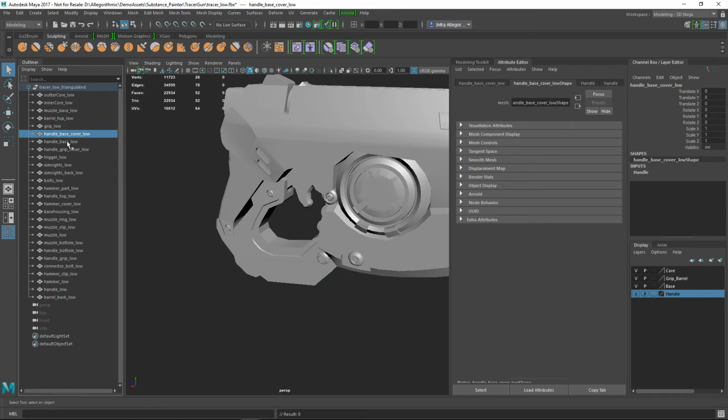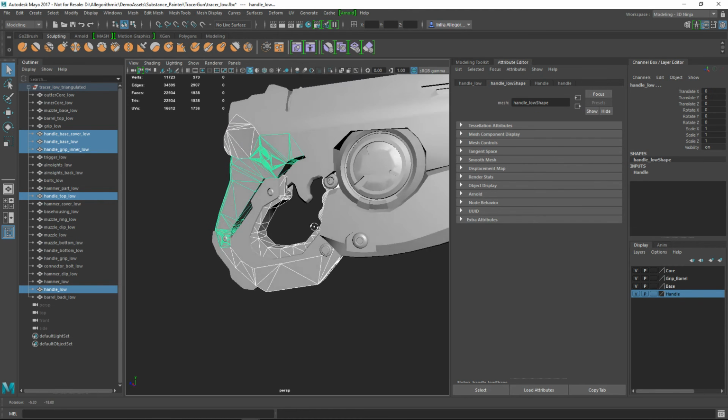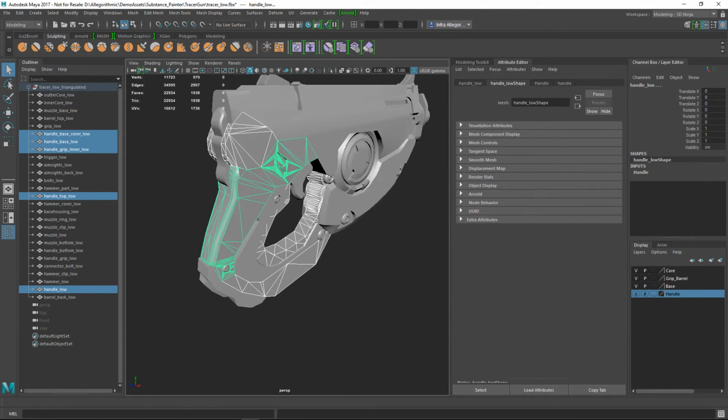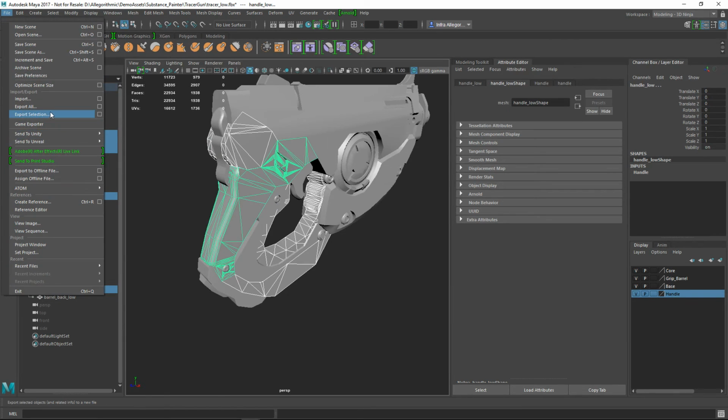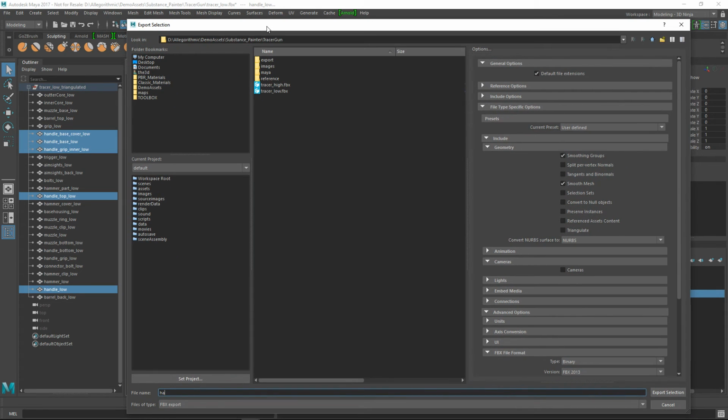All right, so what I'm going to do is take all of these handle pieces because I don't want to do the whole thing. So let's just take these handle pieces here. And then we're going to export these. So let's do an export selection here. And I'm just going to call this, and we can't see it, it's off screen. Let me drag this over here. So handle underscore low.